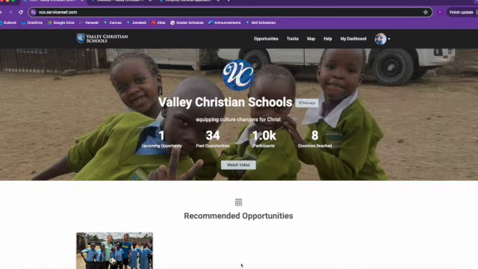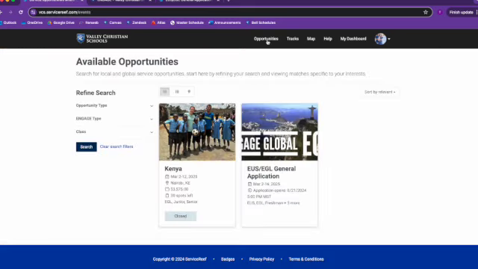If you are interested in going on a US or global trip, you should visit vcs.servicereef.com in order to sign up. Here, under Opportunities, you will be able to see a number of trips as well as the US and GL general application. Right now, I only have Kenya loaded in because I'm using this as an example, but in August when we launch for our Engage Chapel, you will be able to see all of the different Engage US and global trips that we will be taking.